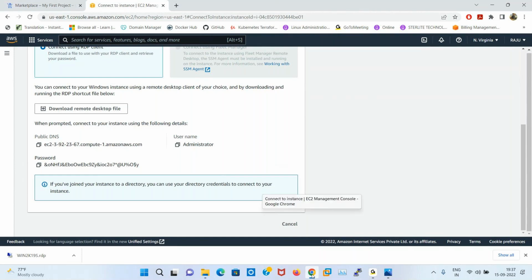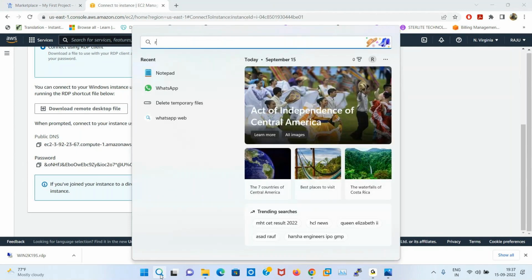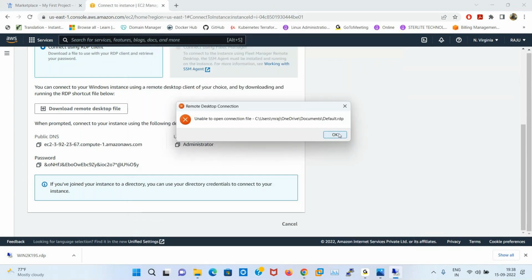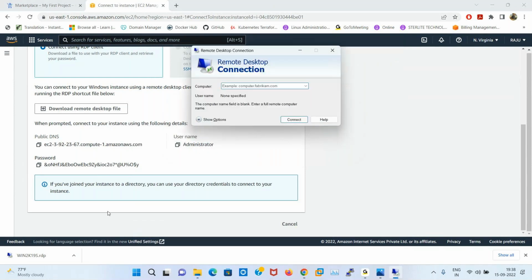Again in the search option, type RDP and open Remote Desktop Connection. In case you don't have it, just open and run what you downloaded. So now Remote Desktop Connection is open, the default RDP. Then we need to add the public DNS name or public IP address. Okay, I copied the public DNS name, enter, then connect.